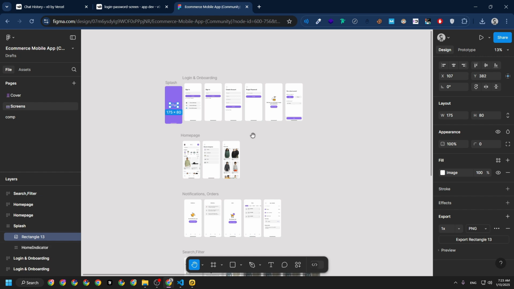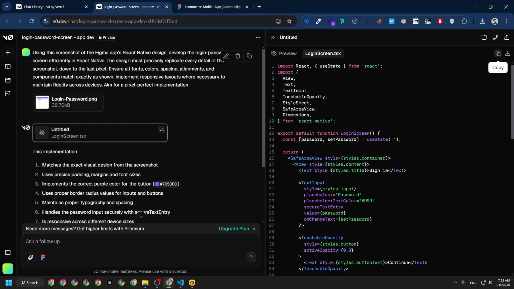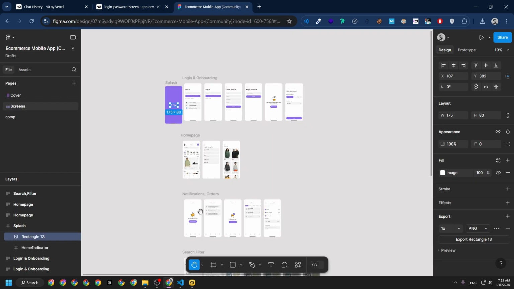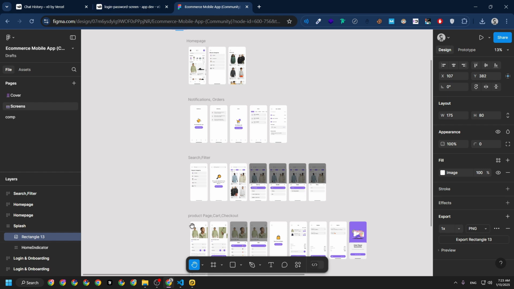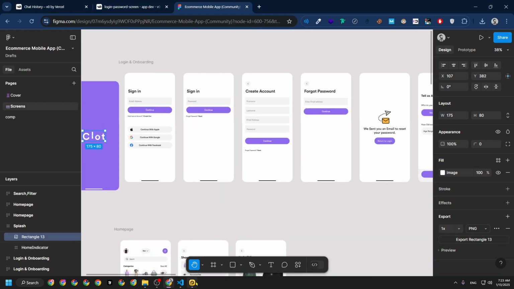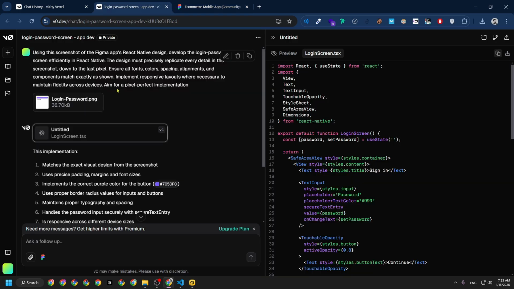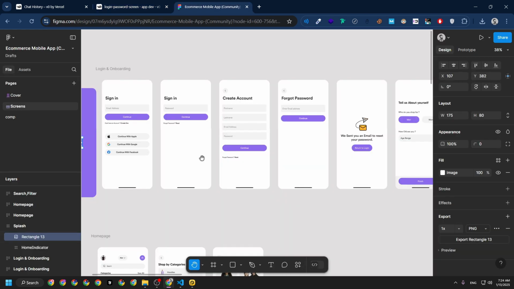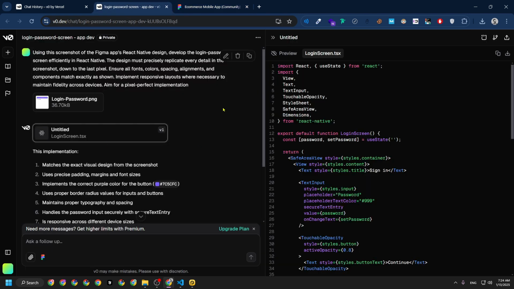And I'm going to provide you the chat history of V0, which I had converted from this Figma app design to the React Native app screen, exactly looking like the sign in screen. As you can see, I had uploaded the screenshot of login and password.png here. So remember that in the resources itself, for every individual screen in this Figma app design, I had converted it into React Native code by using V0 here.